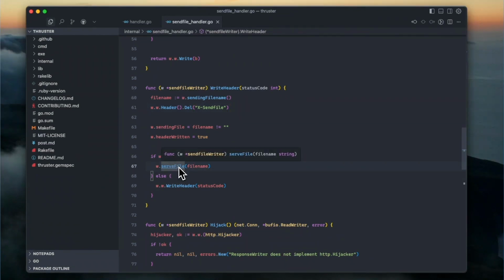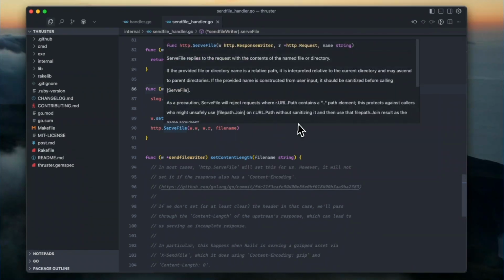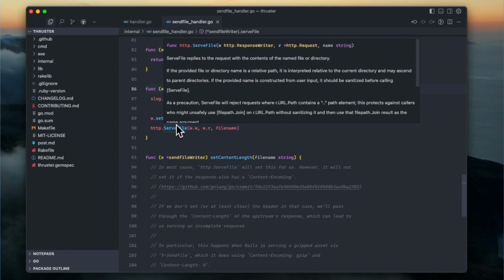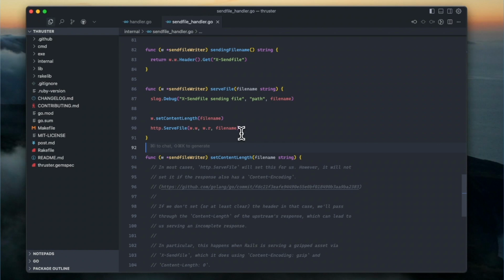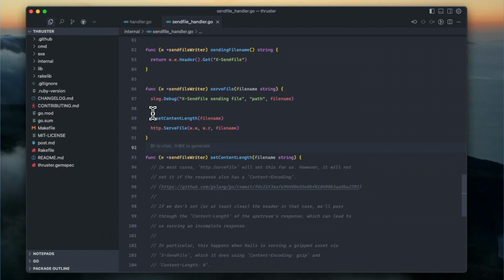So let's go to that serve file method. This is the most important part. It basically uses the HTTP ServeFile method to serve the file from that specified path. And that's basically it. Thruster serves that file and sends it back to the next middleware or to the browser. And that's how Thruster works. It's not that difficult. Basically, all it's doing is reading the value of a specific response header, fetching and sending that file to the client.